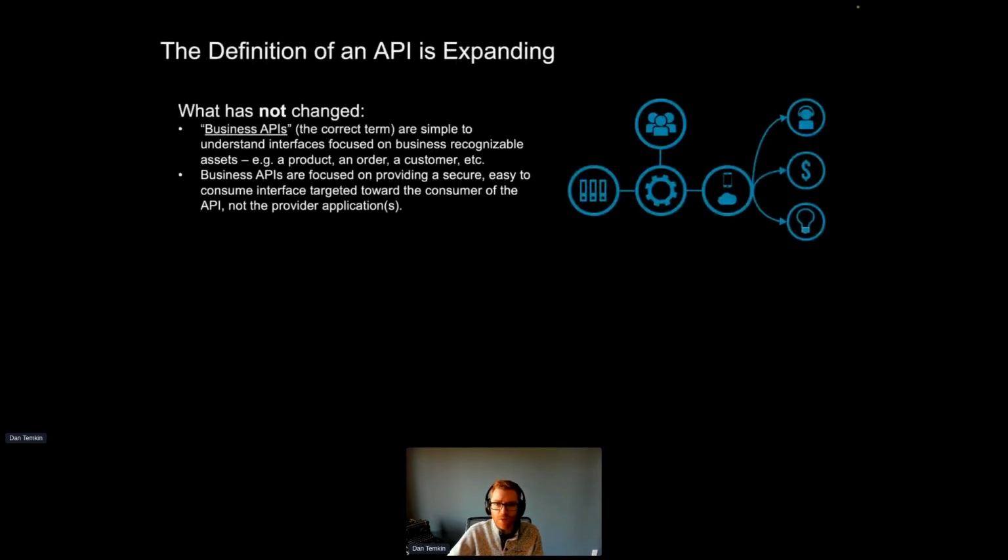So when we look at an API, again the definition of what we're talking about, some things have changed, some things have not. Especially if we're looking over a continuum. What really has not changed is the fact that when we talk about managing an API estate, the usual thing we're looking at is managing those business APIs.